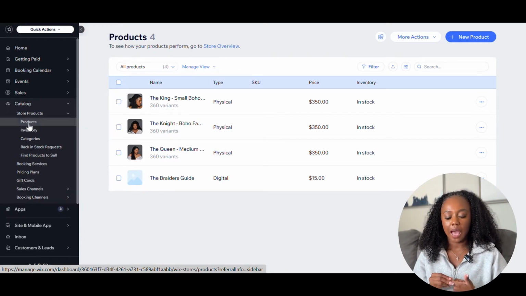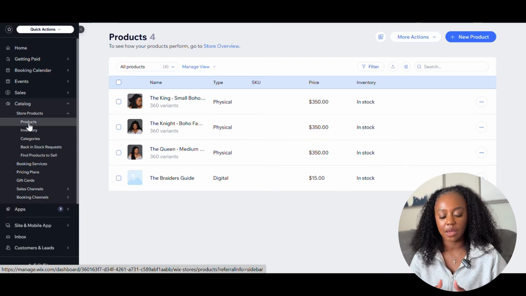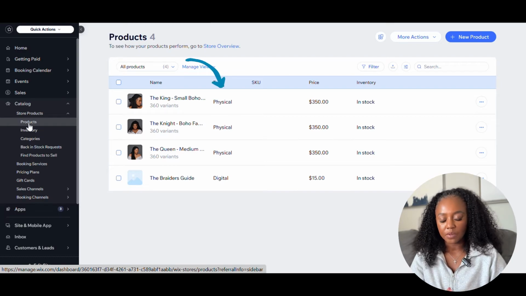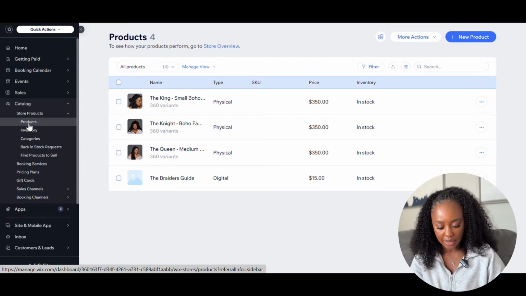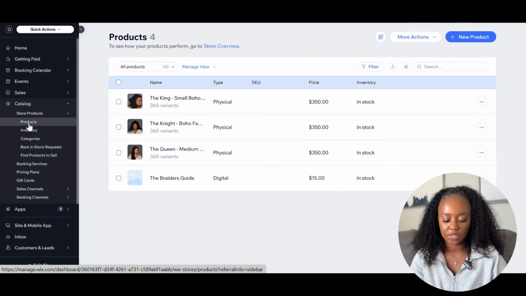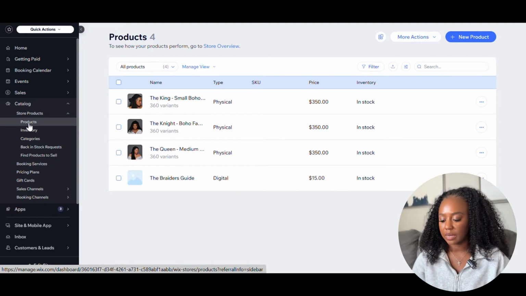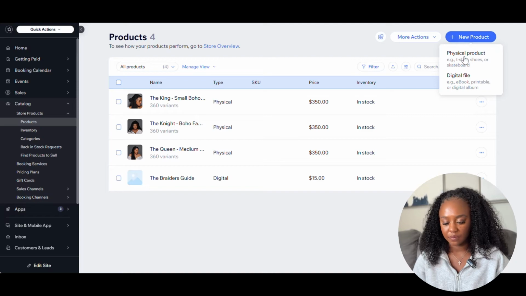So as you can see, I am currently on the product page. This client already has a few products added. What I want you to make note of is that to the right of the name, it shows what type of product. So we are focusing on physical products today. You also have the option for digital products. To get started with adding a new product, you want to go ahead and click on the button towards the top right, New Product, and select Physical Product.